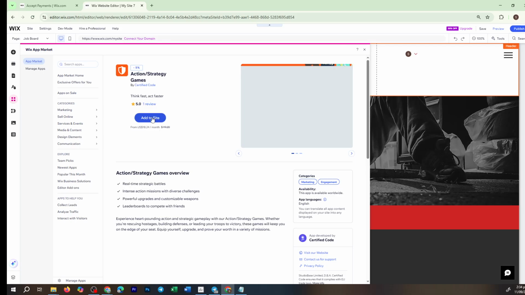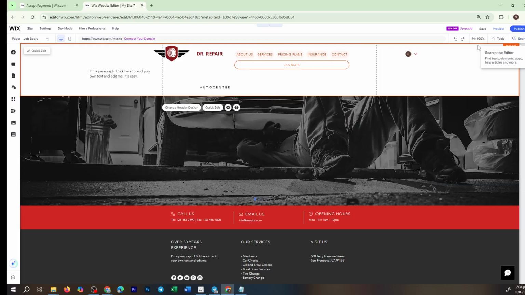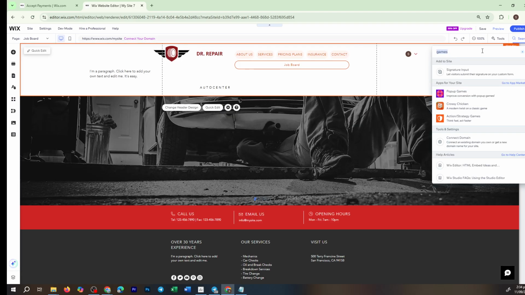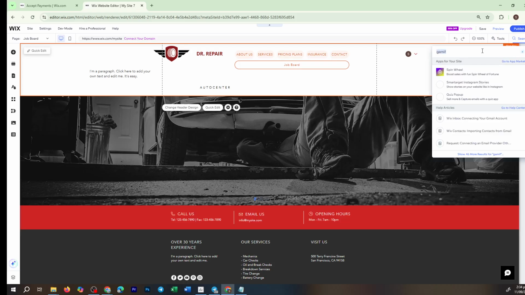But that's not all. If you're looking for even more variety, simply type Gamify into the search bar. This will bring up additional options such as the popular Spin Wheel game. These gamification elements are a great way to add interactivity and incentivize visitors to explore more of what your site has to offer. And just like that, you've successfully added games to your Wix website.